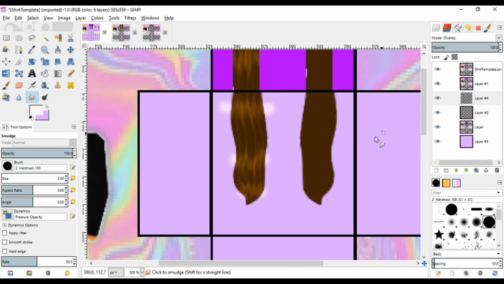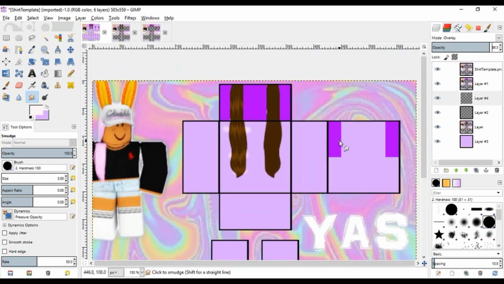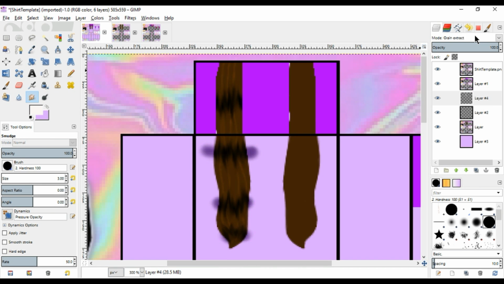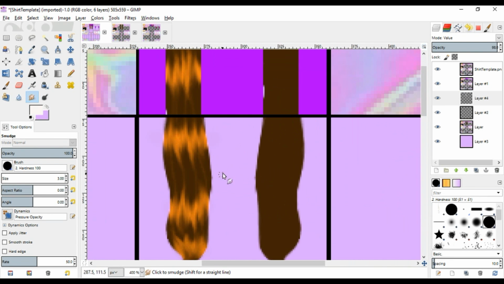So now here you're going to get a really nice hair looking effect, and you can overlay it and find out how you want your hair to look like. You can turn down the opacity. You can adjust this at your liking.